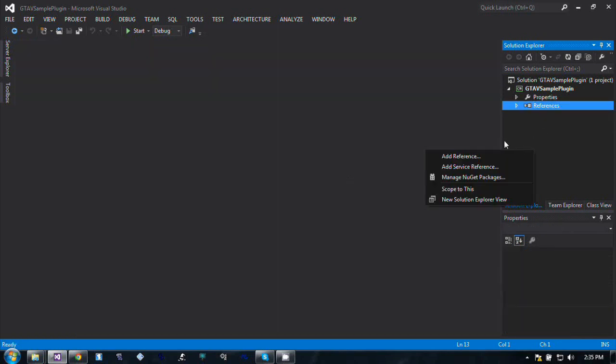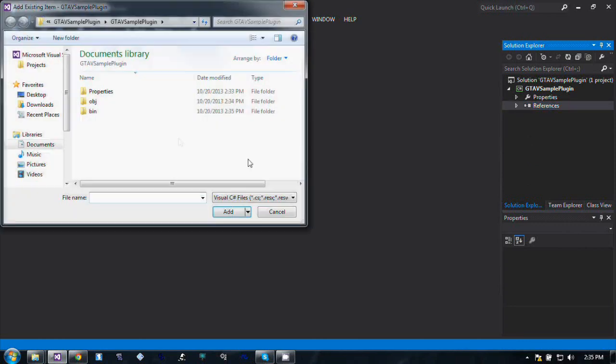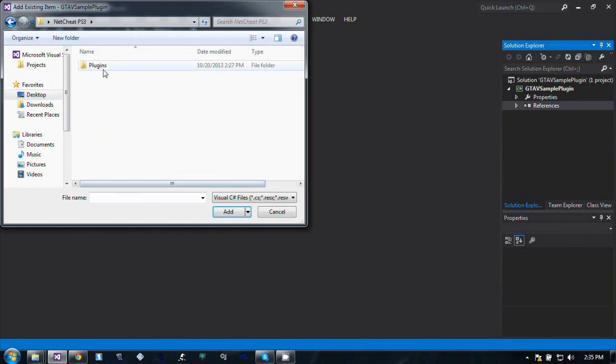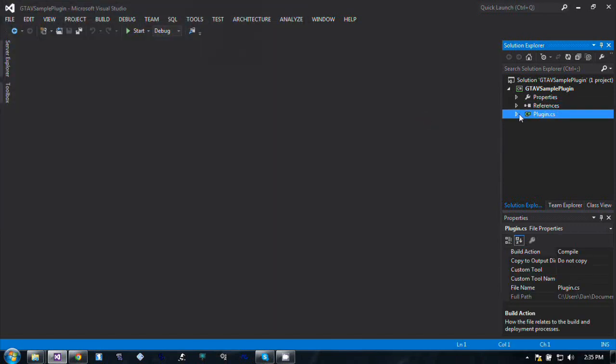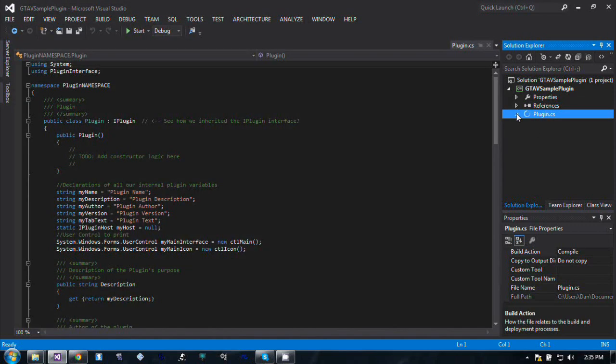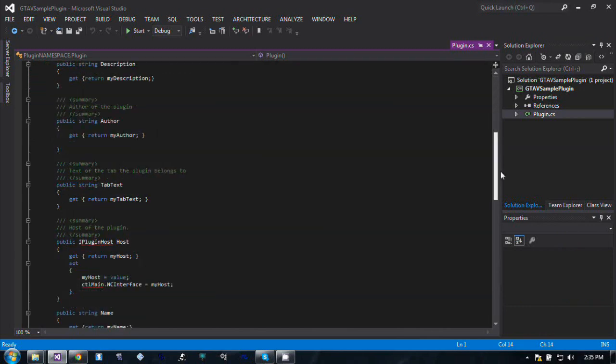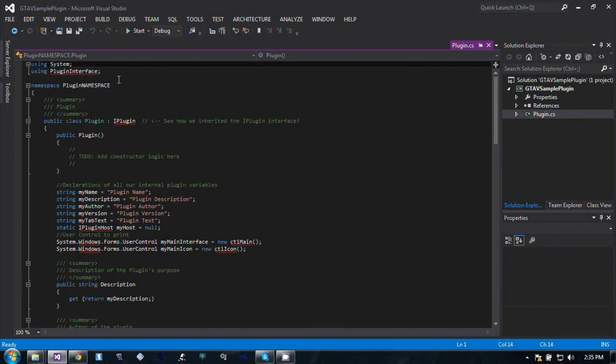Then you're gonna want to import: project, add existing item. So if I go to my desktop, go to NetCheat plugins, plugin default, you import this. In here you have pretty much the basic setup for what you want. You just have to modify a few things, especially that. So we're also gonna add a reference.